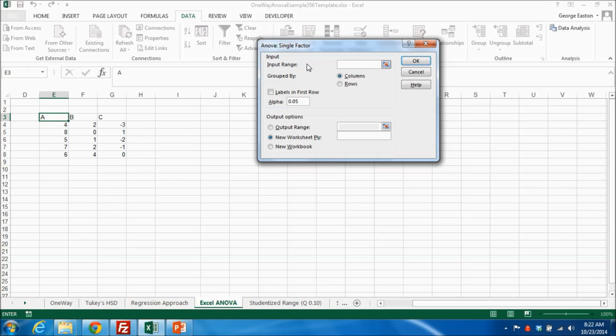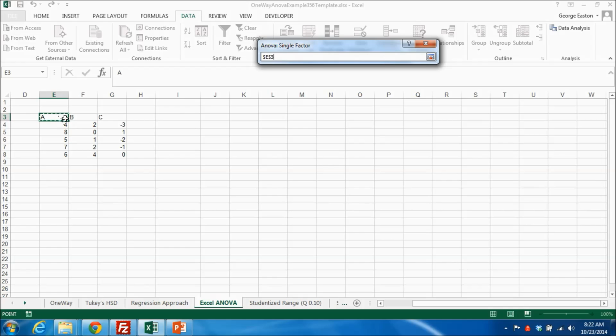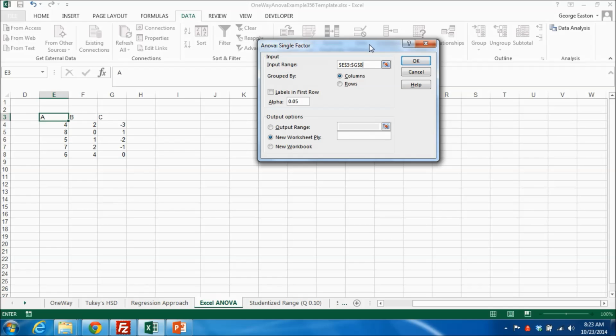I need to select the input range, and the input range that I'm going to select is all of the data, including the labels. Now, if I had columns here that were of different lengths, I would take this range down until the longest column was covered, so there'd be blanks in some of the other columns. But I want to be sure that I'm getting all the data. So I'm going to go ahead and open this up. Now, I have included labels in the first row, so I better go ahead and check this box.